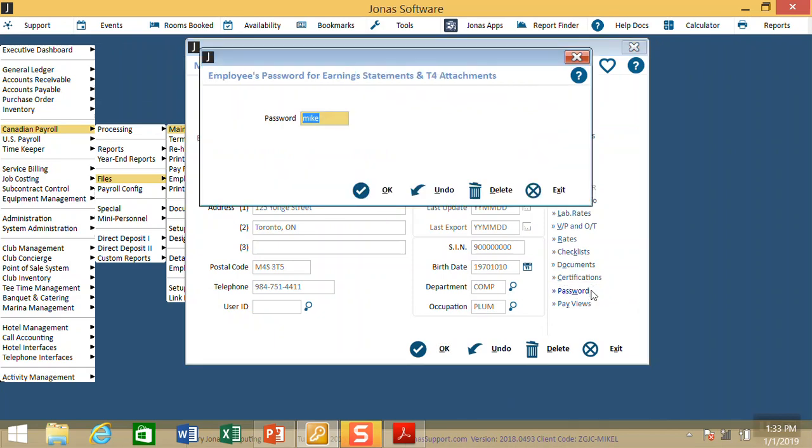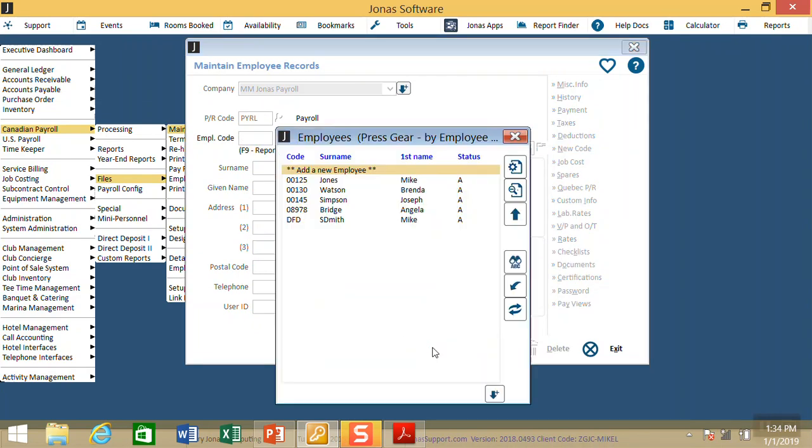So you can ask the employee for a password if you want, or you can come up with some sort of numbering system that you want to use. Maybe you're going to use the last few digits of their social insurance number. It's up to you how you want to do that, but you need to put that password there in their file.